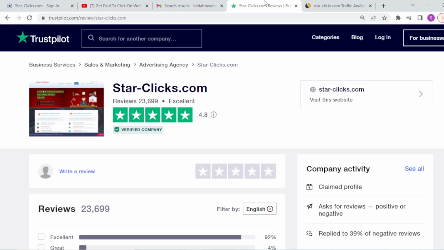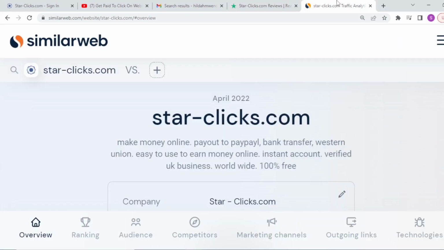If you look, TagClicks on Trustpilot, reviewed by over 23,000 people, maintains a rating of 4.8 and is marked as a verified company. This is a legit company. They pay and you make money through simple jobs.